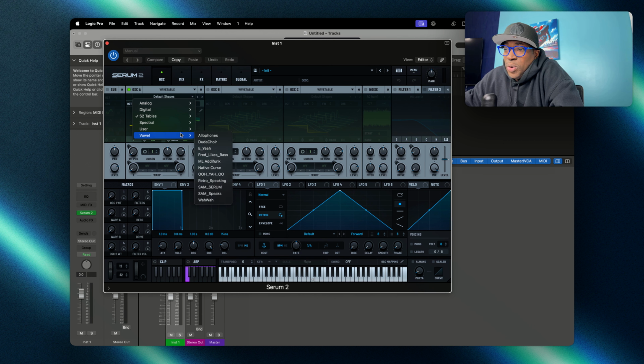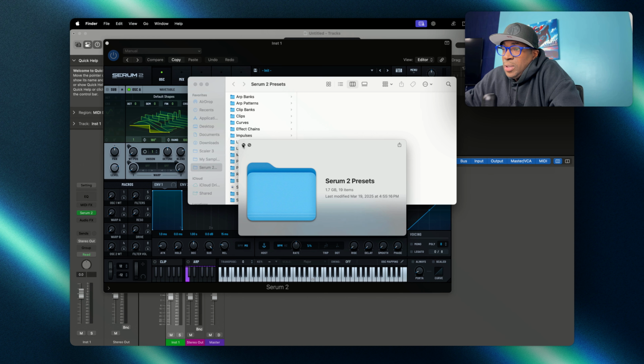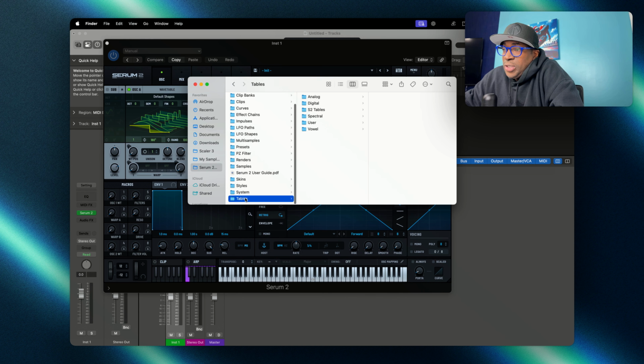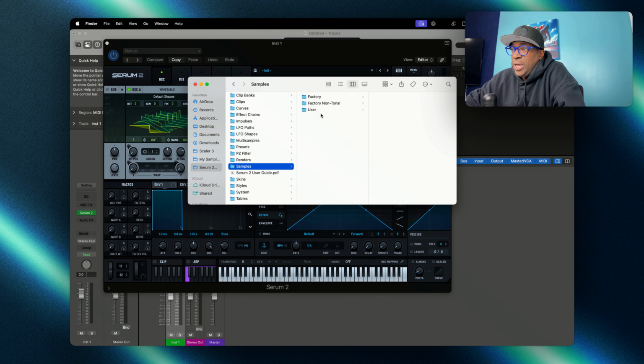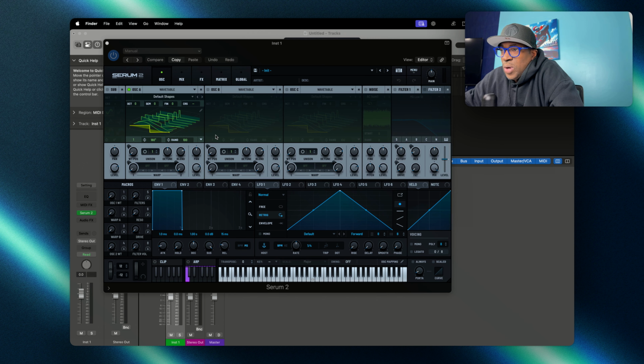I also have my personal ones. You can input those as well. So you click on this here, open up your Serum 2 Presets folder, and this tells you to put your tables here. This is where you put your user tables. And any samples you would place in here, your user samples, would go in here as well. Any section where it says save your content here, that means you can save your content there. So if you have your own LFO shapes, you could do the same thing.